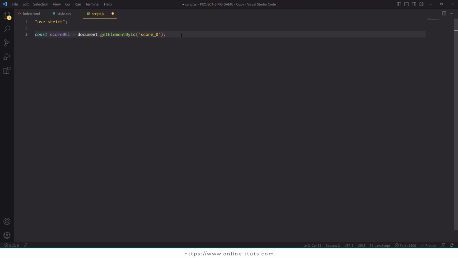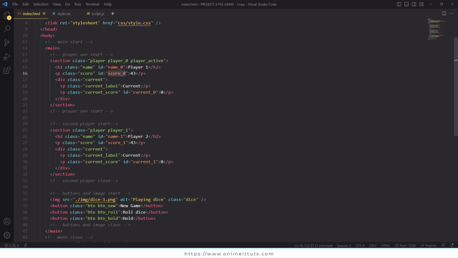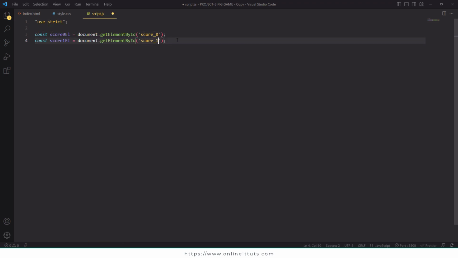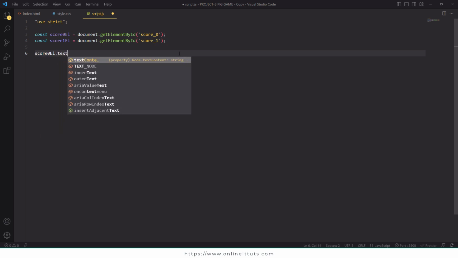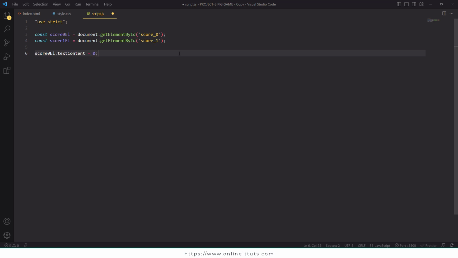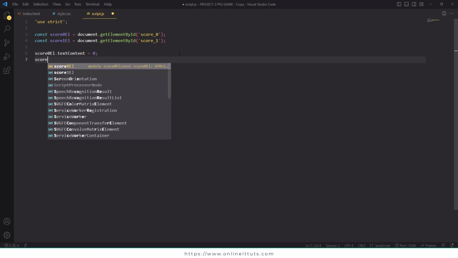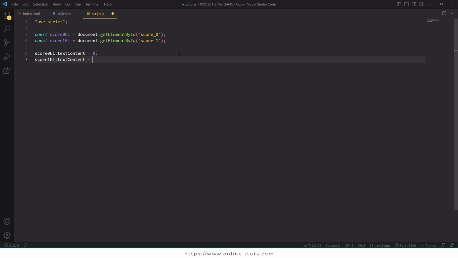So I press Shift Alt and down arrow to duplicate that, and then I just change the variable name and also the ID to get the second ID value. Right, once we get that, we're going to select that to assign the value. So I'm going to select score 0 element dot textContent, assign the value 0, and select the second one and assign the value 0. So this is the default value.